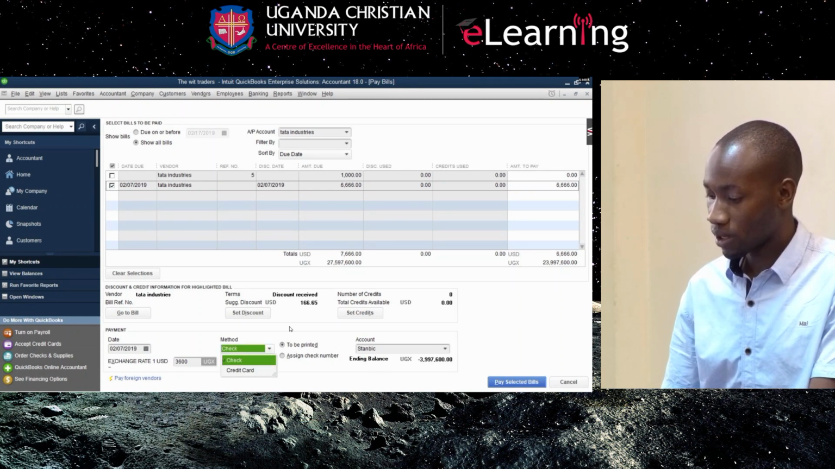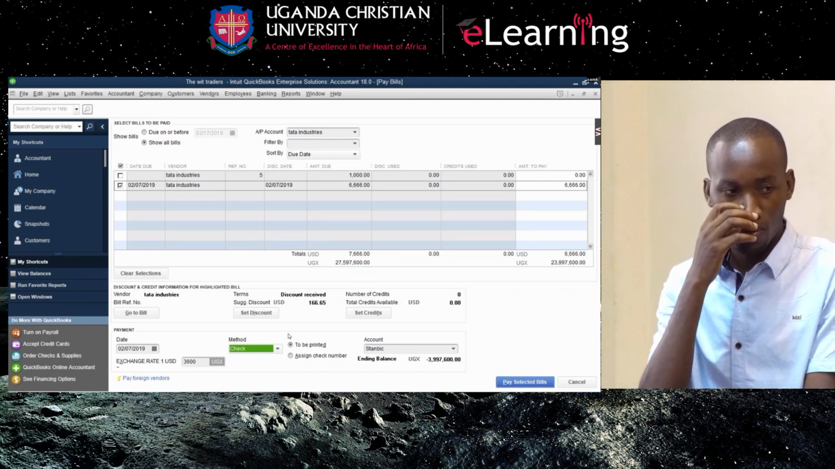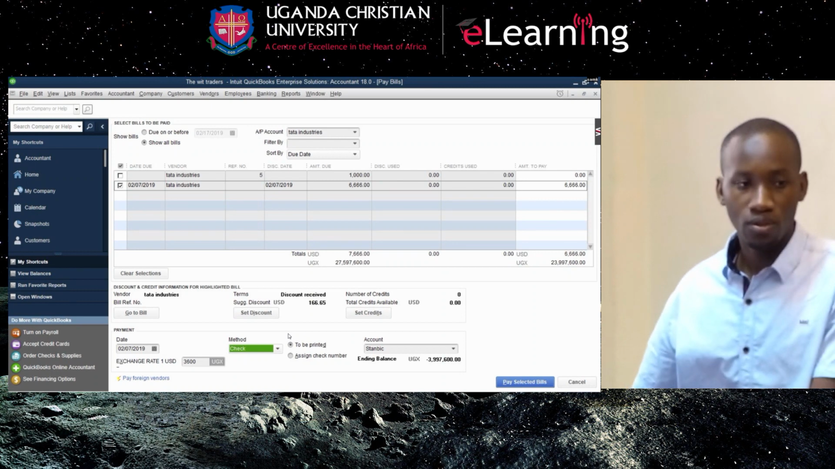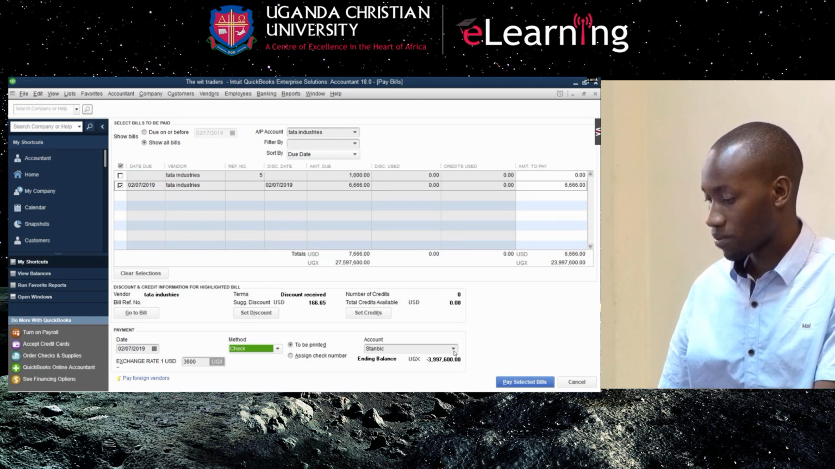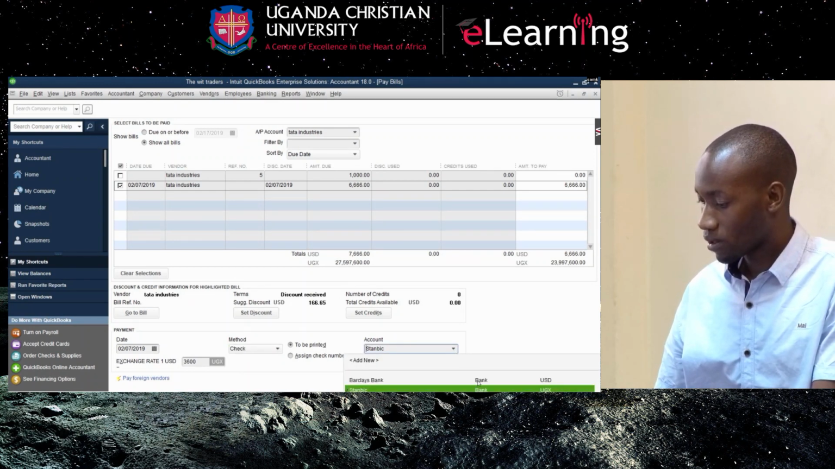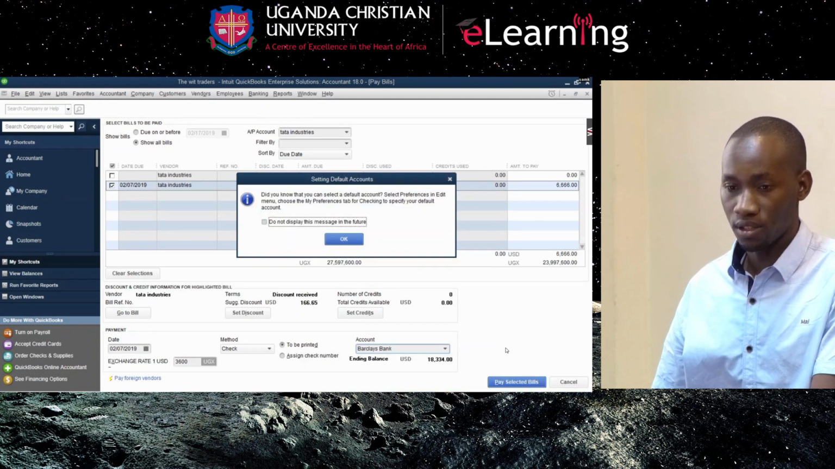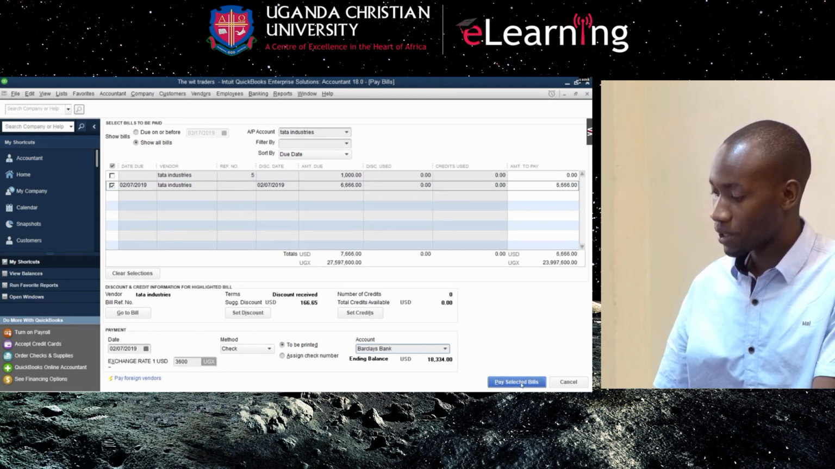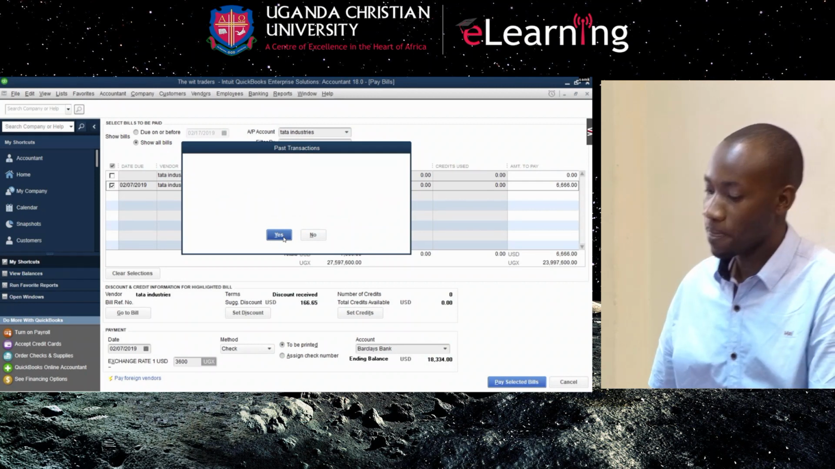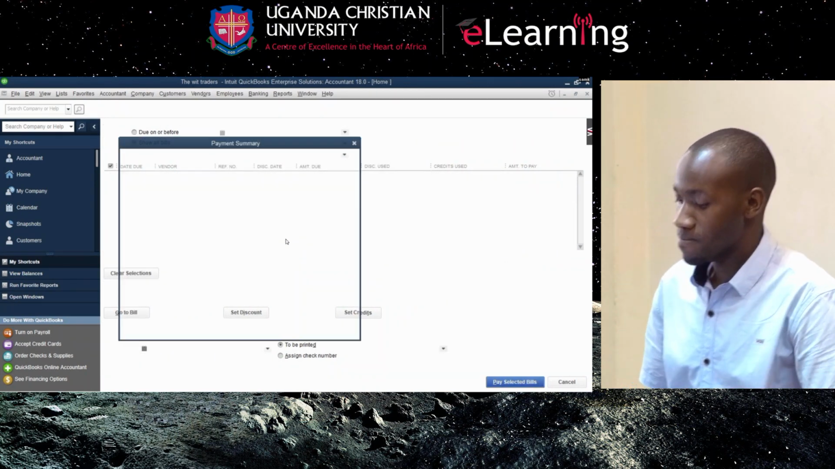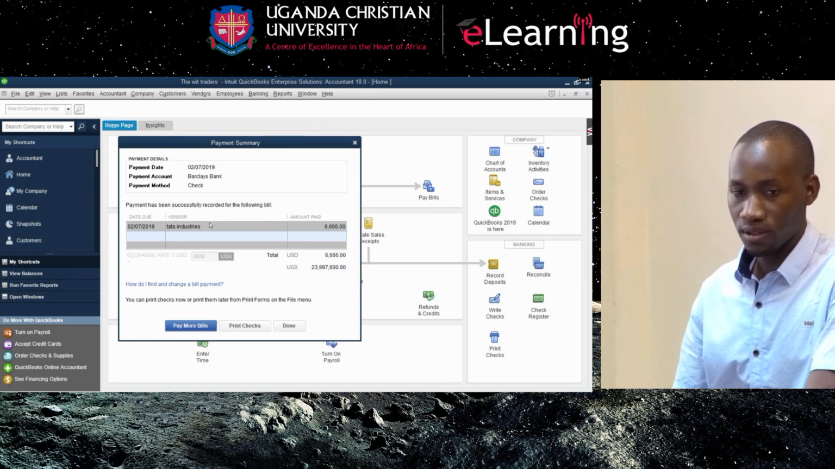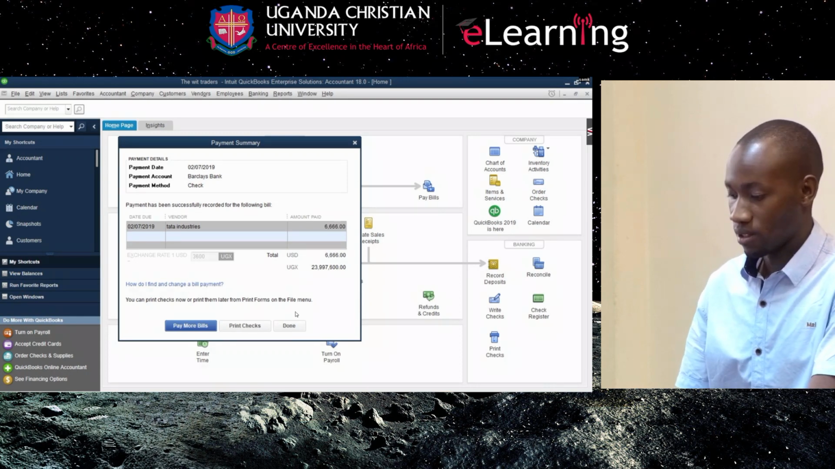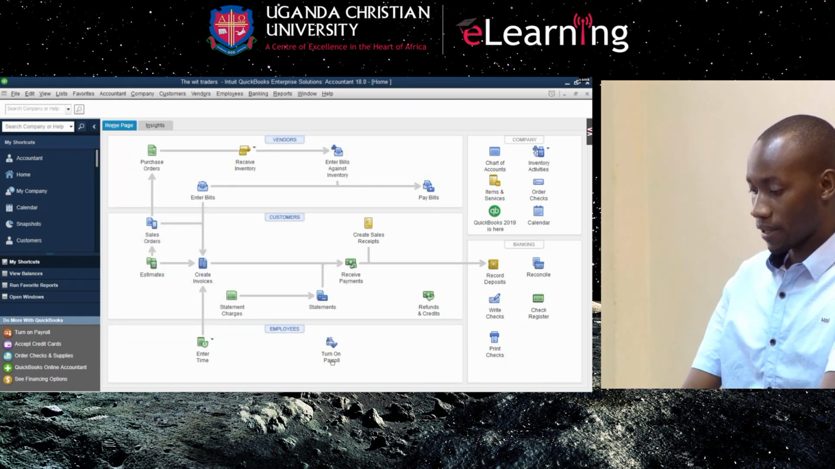Payment methods, here we have a check, but if you are using the other version 2010, the one in the other lab, you can even check on the payment method and you can put cash. And we shall pay with, let us pay with Barclays Bank since it is in USD. So we shall pay the selected bills. So the bill is paid, and you can choose to pay this payment as summary, or you can ignore it. So we shall click on done.